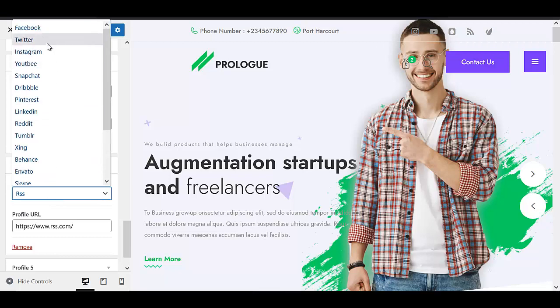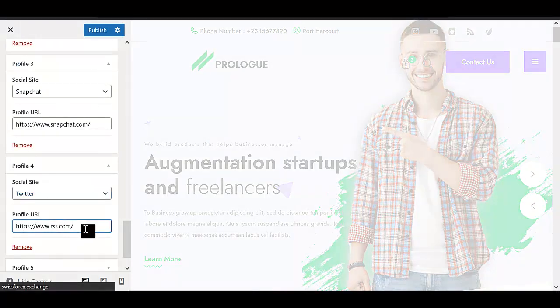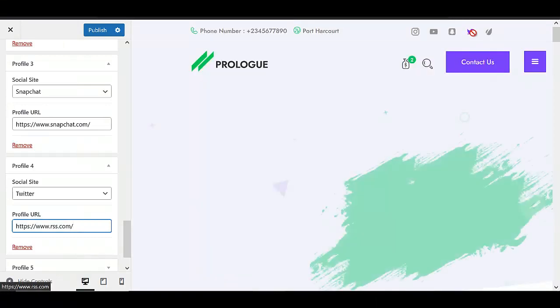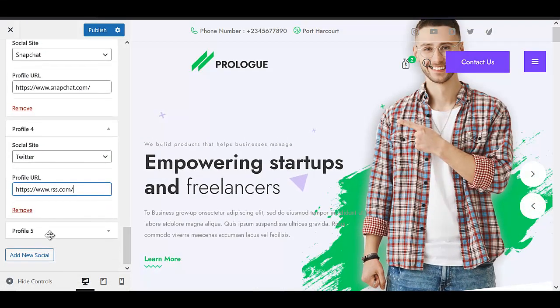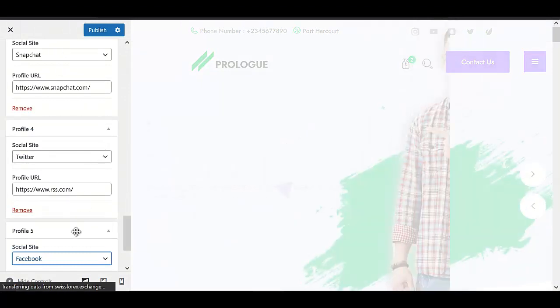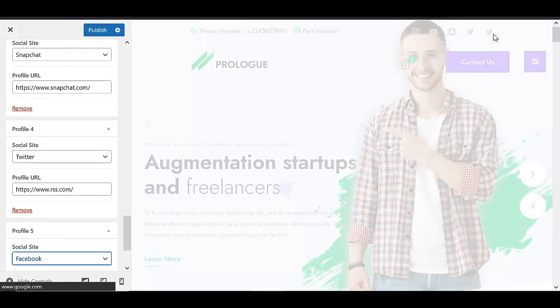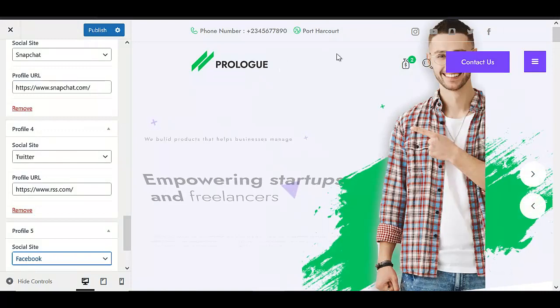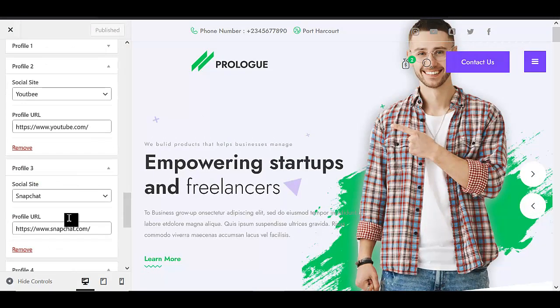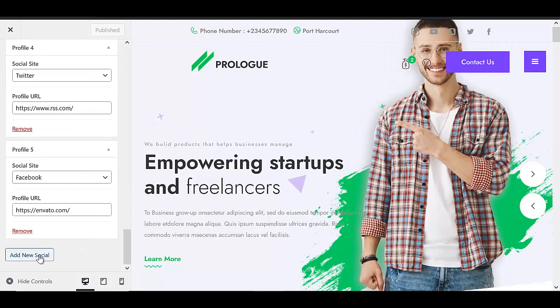I prefer to use Twitter. To change it, you can see Twitter has changed there. Then you put the Twitter link. Then the last one is what you can see as an avatar. You can change it to Facebook. It will change to the Facebook icon. Very easy. You can see all of those changes taking effect instantly. So you don't need to struggle in doing that. If you still want to add more social icons, you can click on add.